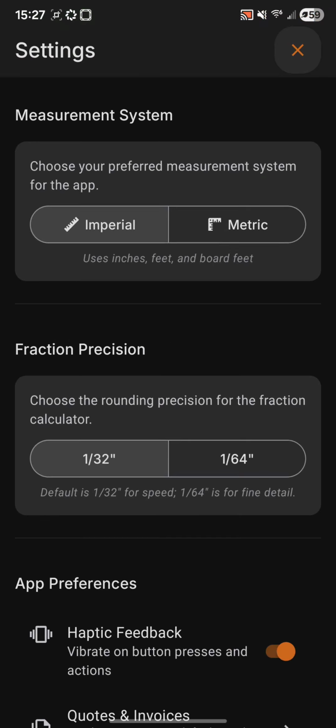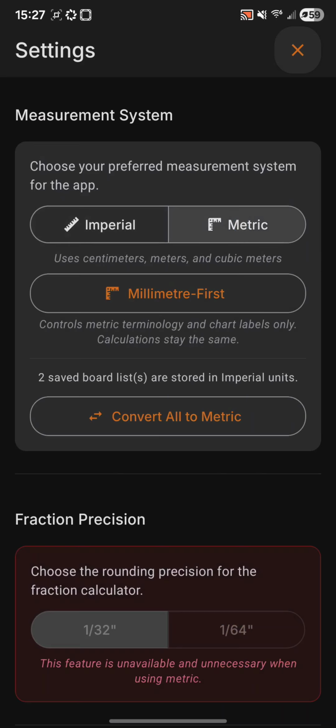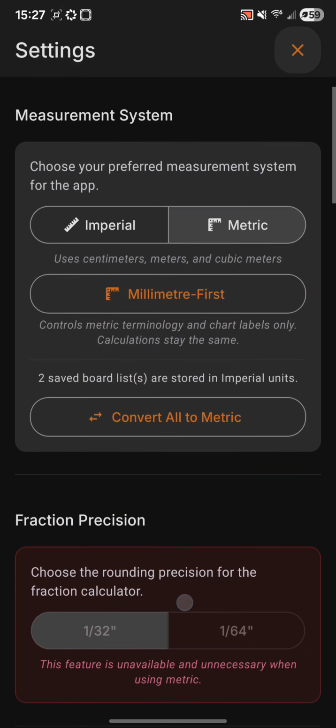The settings, as we go through, we can switch Imperial to metric. Thank you so much for everybody overseas who has been giving me tips on how to do metric properly in an app like this. So it's been getting better and better thanks to you. The next is fraction precision. In the fraction calculator, you can have it round to the nearest 32nd or the nearest 64th. And if we switch to metric, that becomes unavailable, as you can see here.